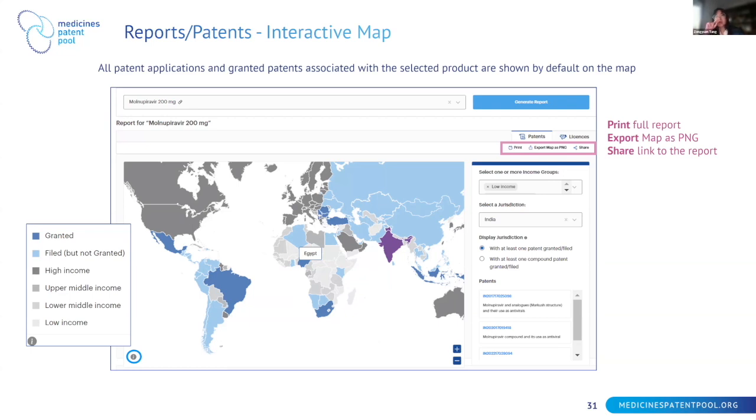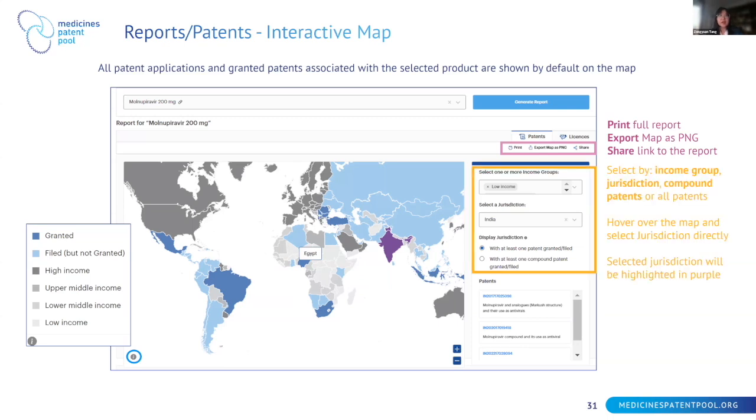On the upper right, you can choose to print the full report, or export the current map as a PNG, or share the link for the current search with your colleagues or interested parties. Under that, you can select the income group you are interested in, and then select a specific jurisdiction. In this example it will be India. You can select from the drop down or directly click on the map.